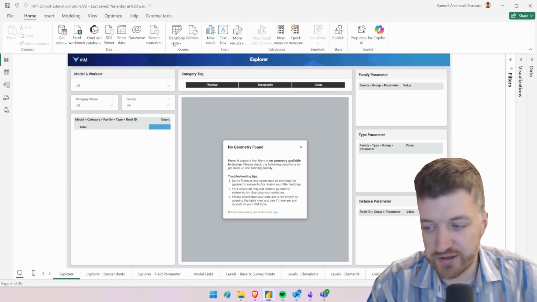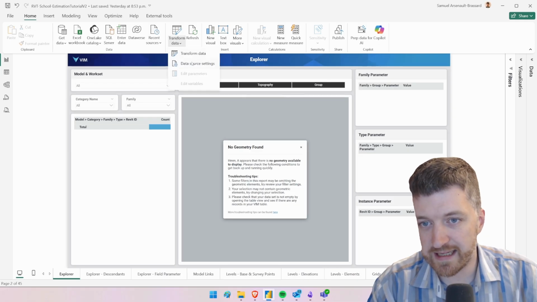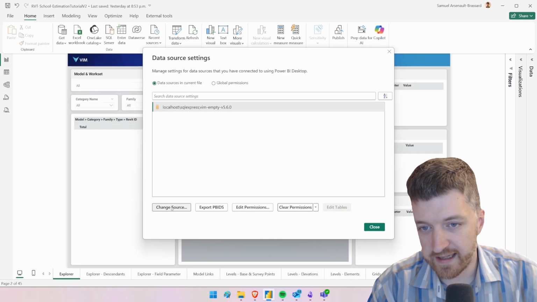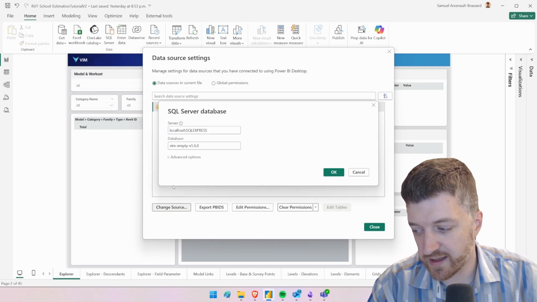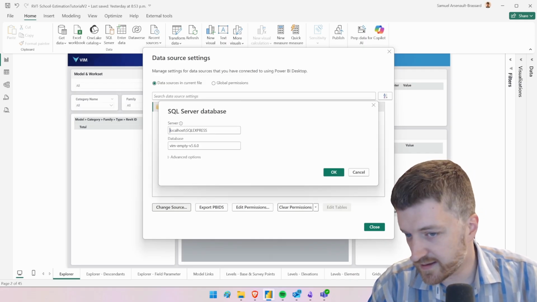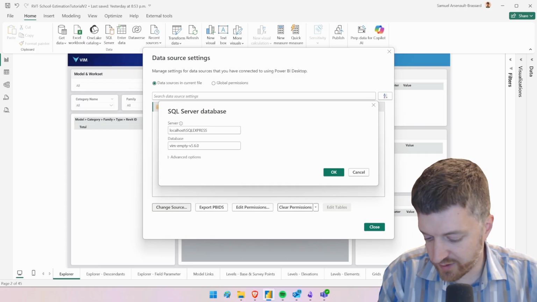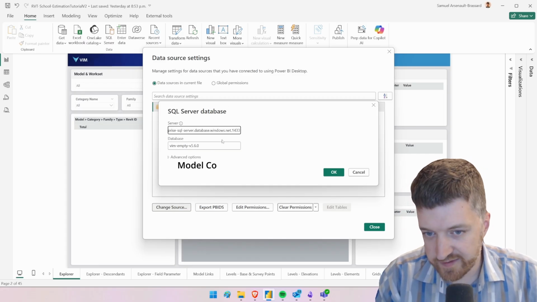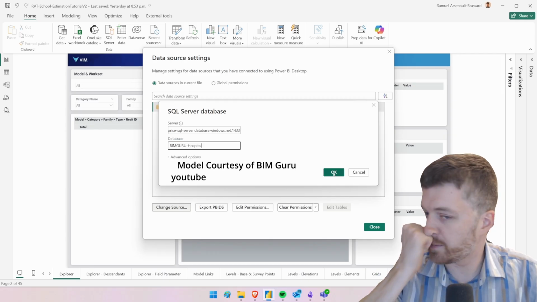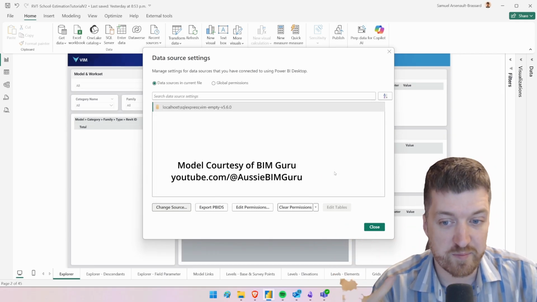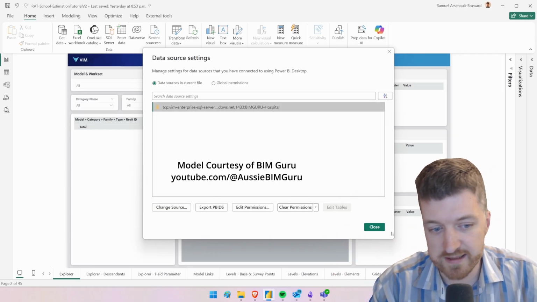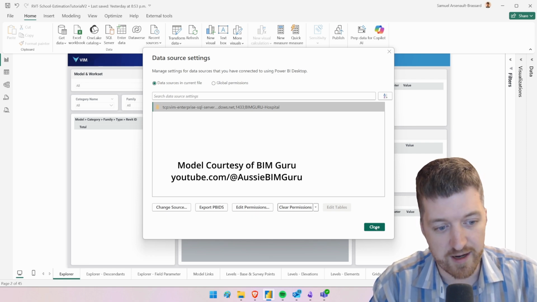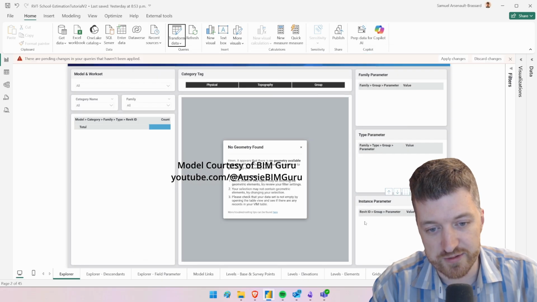So I'm going to go into the Transform Data button and Data Source Settings. And in here, instead of pointing to empty server and empty database, I'm going to put in the model, which in this case is actually a modification of the Revit sample project, but it's been modified by BIM Guru. If you don't know BIM Guru, he's a Revit influencer or BIM influencer. Go check out his YouTube channel. He's gracefully allowed us to use this.